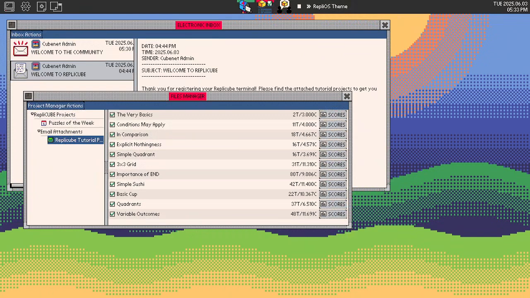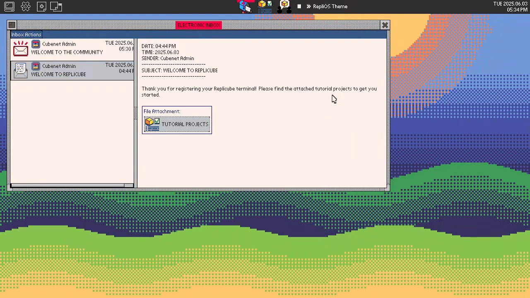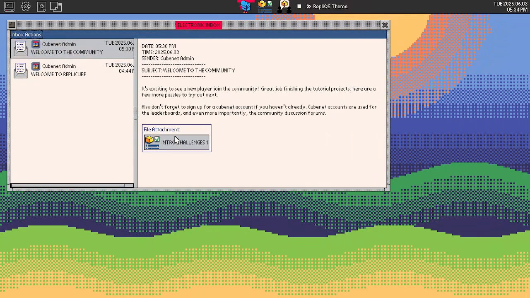We've finished all of the initial problems. I've received a new email, so let's check that out. Welcome to the community, it says. It's exciting to see a new player join the community. Great job finishing the tutorial projects. Here are a few more puzzles to try out next. Also, don't forget to sign up for a CubeNet account if you haven't already. I should have done that by now, but I haven't. I'm going to have to do it eventually. I do want to see the leaderboards.